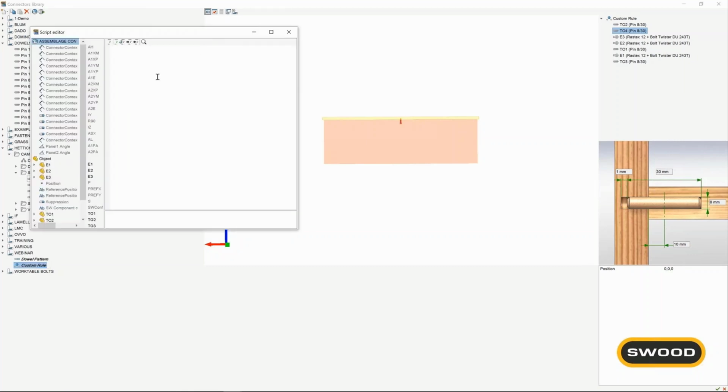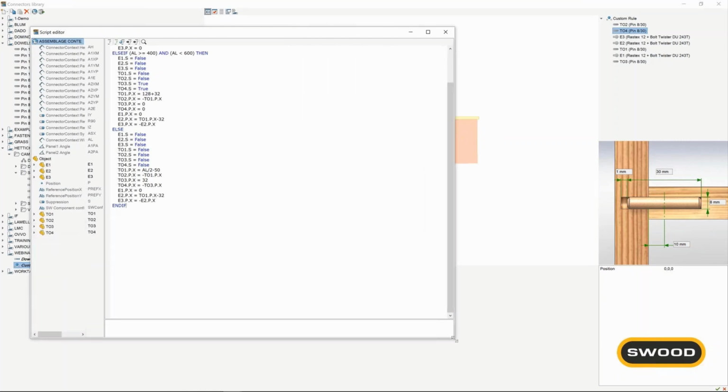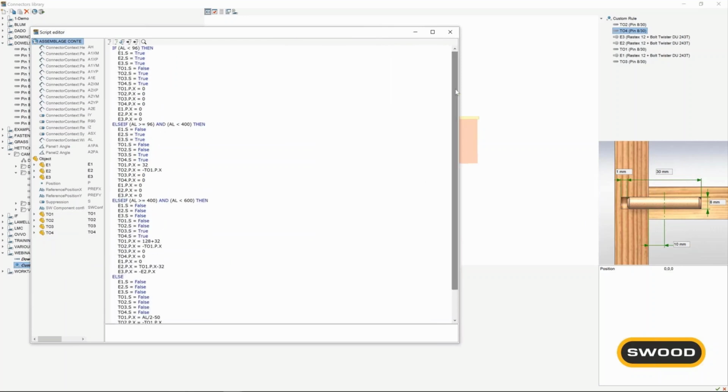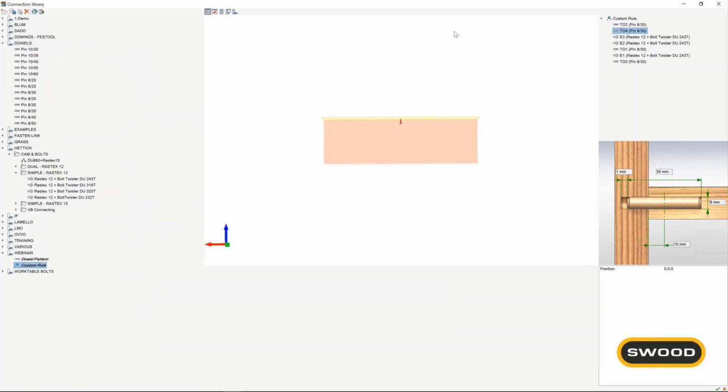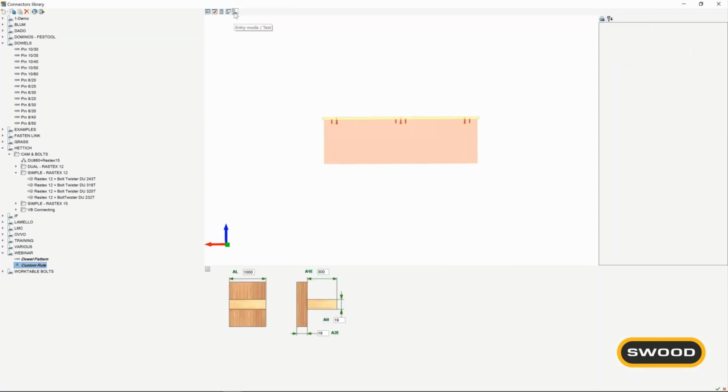So if we now have a look at the script, as you can see here, we are able to manage all those activations, locations, and so on between different ranges of dimensions. So we can create something really specific for your needs. And then if we go into the test mode, you can see that everything is now correct and it behaves as we want.